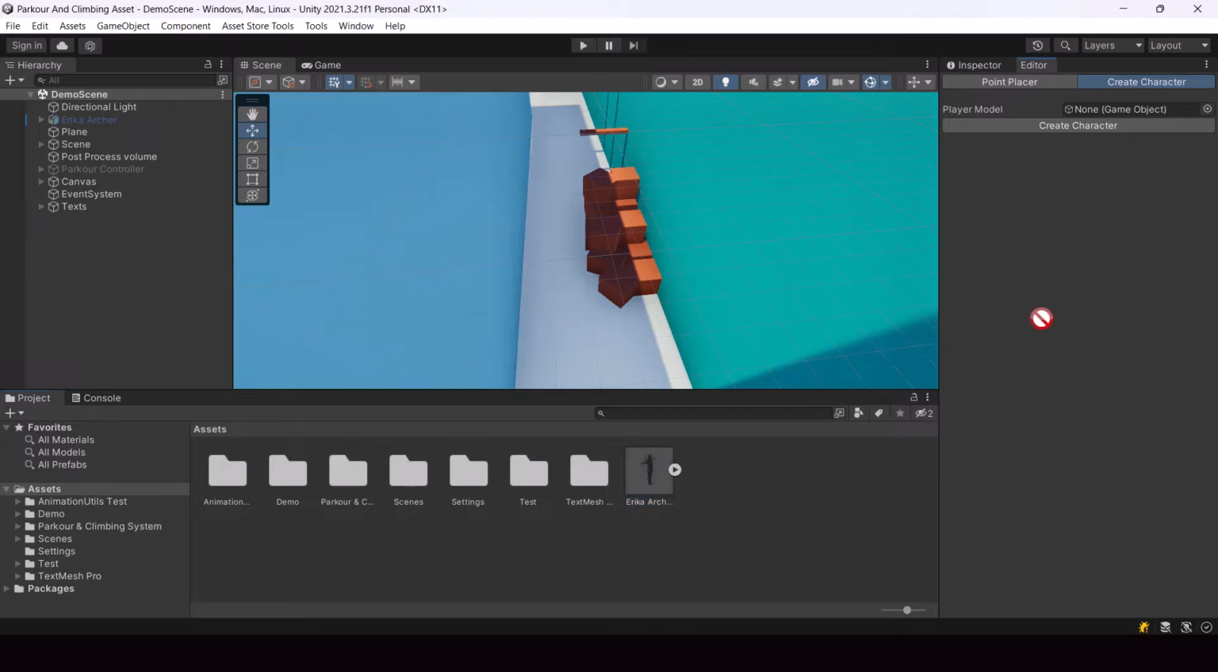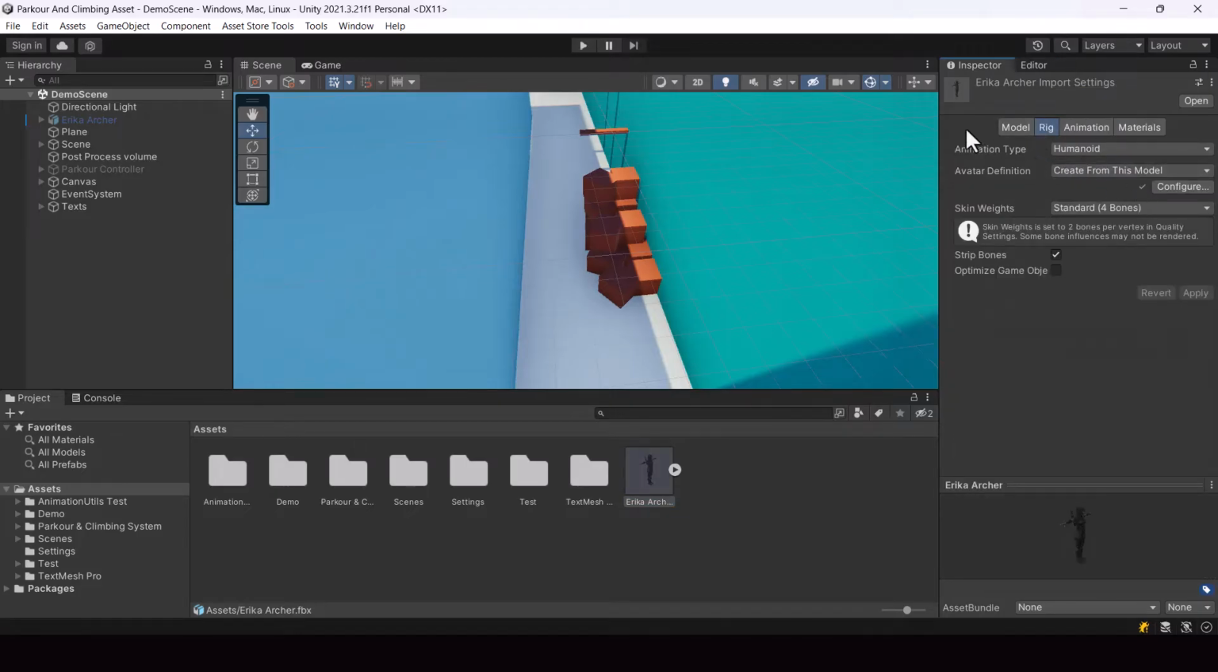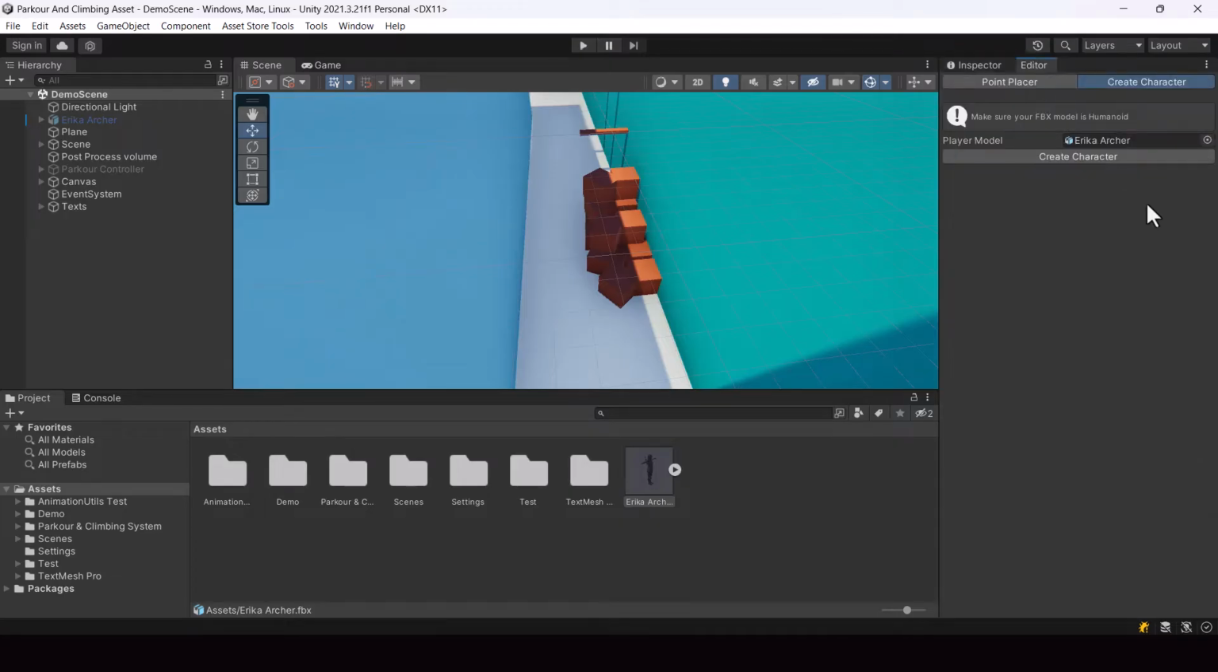So we have to drag and drop our FBX model to the player model field in this editor. And this FBX model of the character must be a humanoid. Okay, so when you rig it, you have to make sure it's humanoid. All right, and now we can go ahead and create the character by clicking on this button.